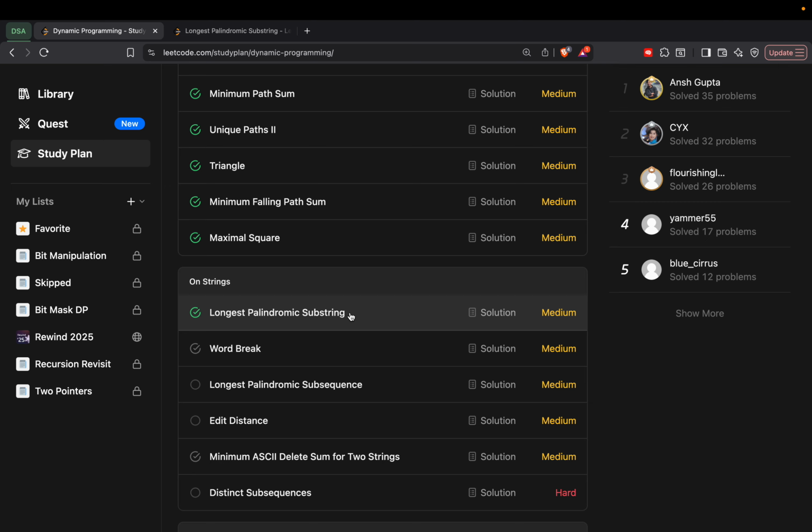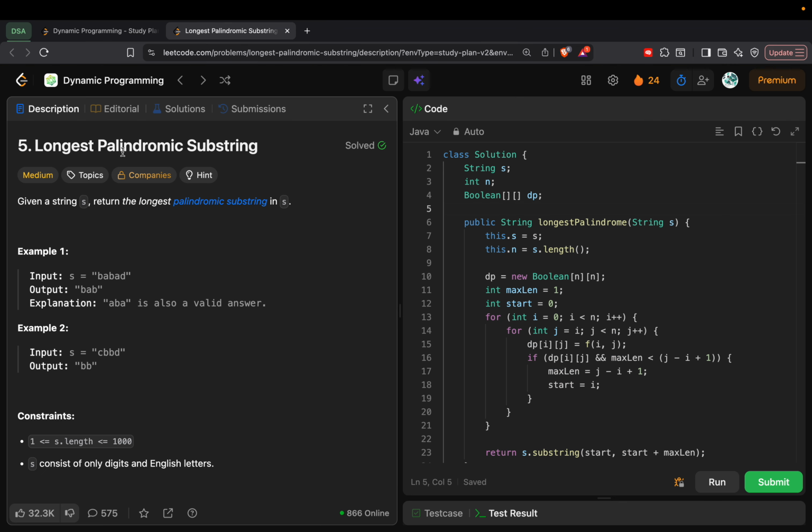Let's solve the 13th problem of the dynamic programming study plan, longest palindromic substring. Given a string S, return the longest palindromic substring in S.